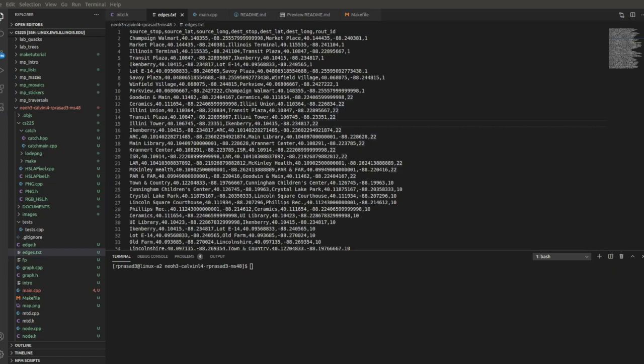So this is our final project. We decided to simulate MTD bus stops as an undirected graph with distances between each bus stop as weights.